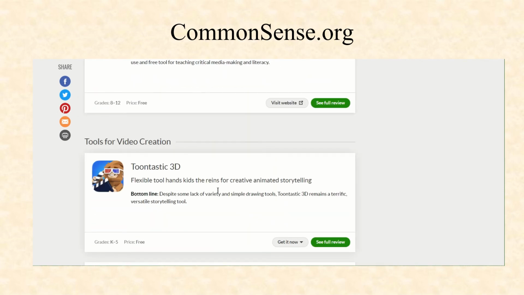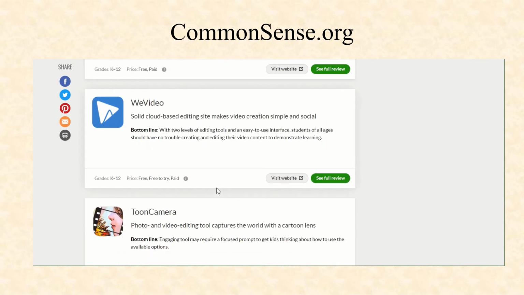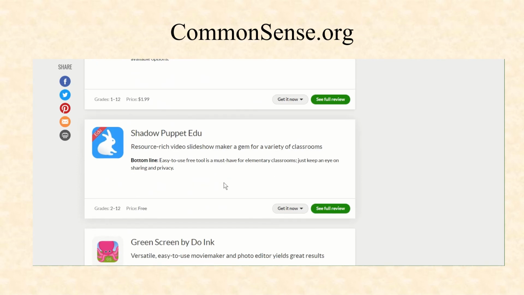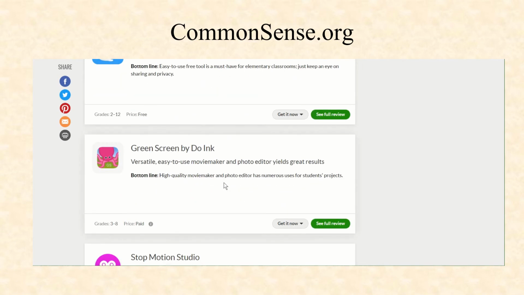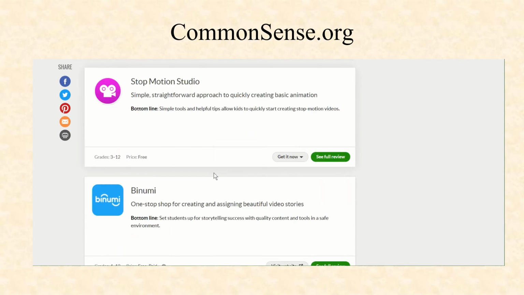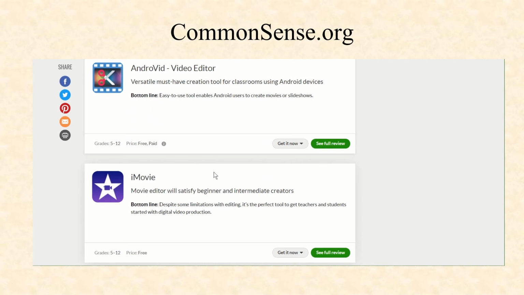Here's the ability to create animated elements for video, Toontastic. Screencast-O-Matic we've looked at, a number of other tools in here. Shadow Puppet is an interesting thought as a way to get younger students involved in video. There's Do Ink, Stop Motion could be an interesting thing, and various editors like iMovie.